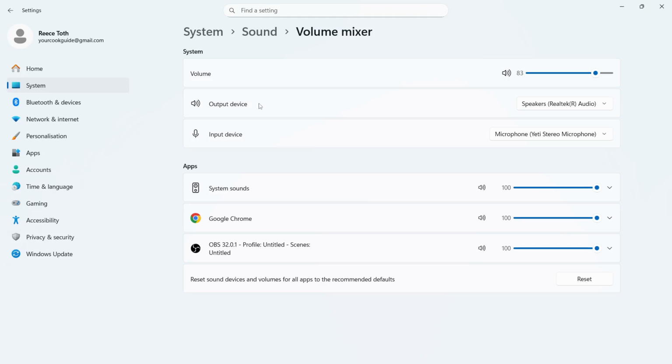You then need to click on the drop down arrow next to output device, and this is where you need to select either your laptop speakers or your headphones, basically wherever you want the sound to be playing out from. You can then click on the drop down arrow next to input device, and this is where you need to select your microphone. If you don't have a microphone, you can just leave it as the default choice.